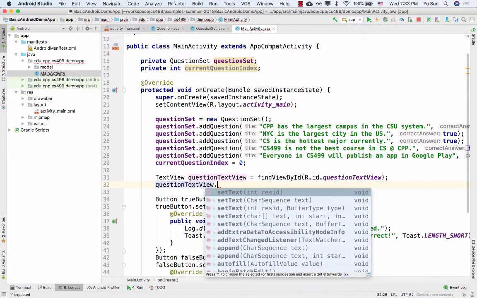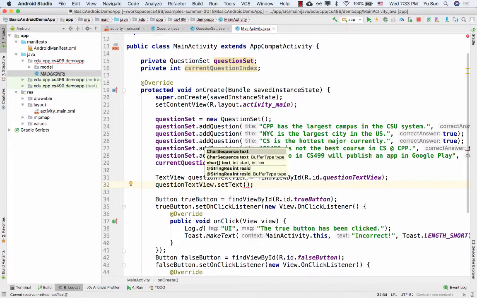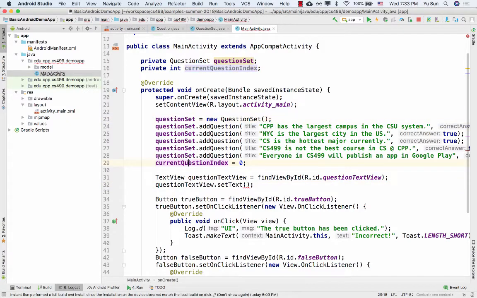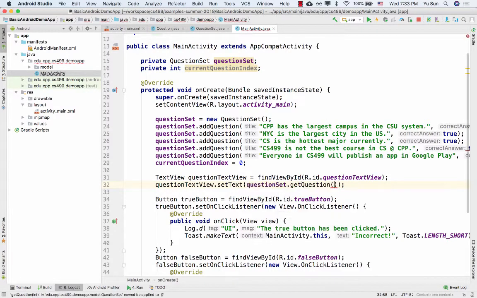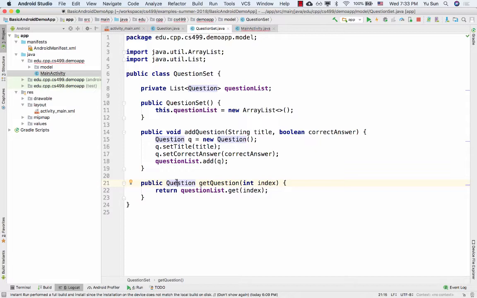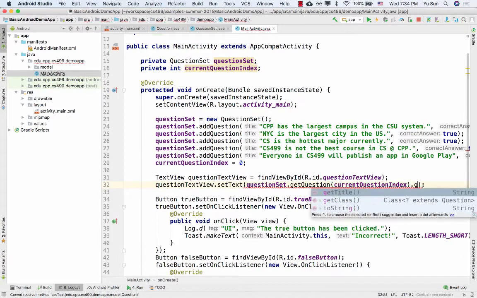Click on dot. As you can see, the very first one is probably the one you will need, which is set text. That's how you can change the text stored in this view. You can provide all different things: an int, or a character sequence, which is kind of like a string. I'm going to use this one, and then you need to provide the actual title. The title comes from my question set, and I need to know where the current question is. So I will do something like this: question set dot get question, current question index. That's going to give me a question object. Remember, this one gave me a question object, and from there I can call get title, and that's going to give me a title. So dot get title.